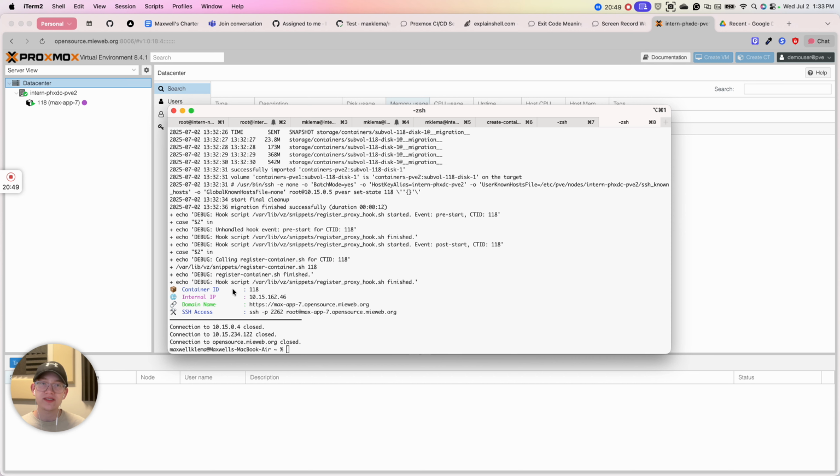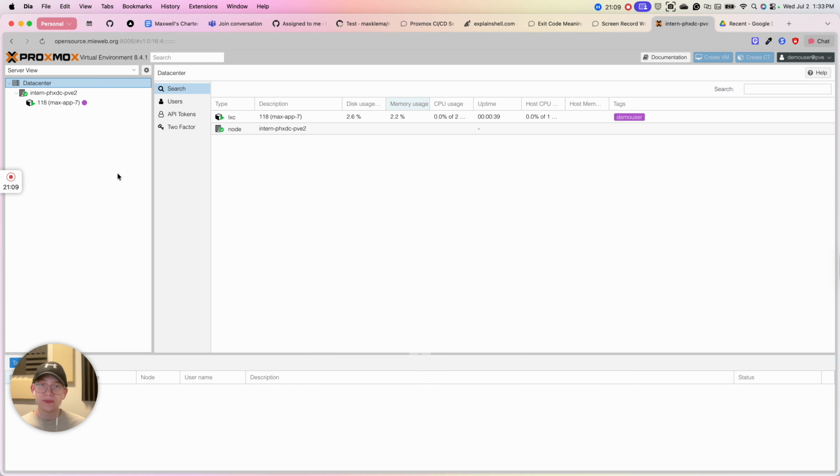At the very end of the container creation process, you'll be given a summary of all your container details. You can see your container ID, the internal IP address of your container, your domain name of your container, and then the SSH command to SSH into your container. And that's all. Your container has been created. So let's check it out.